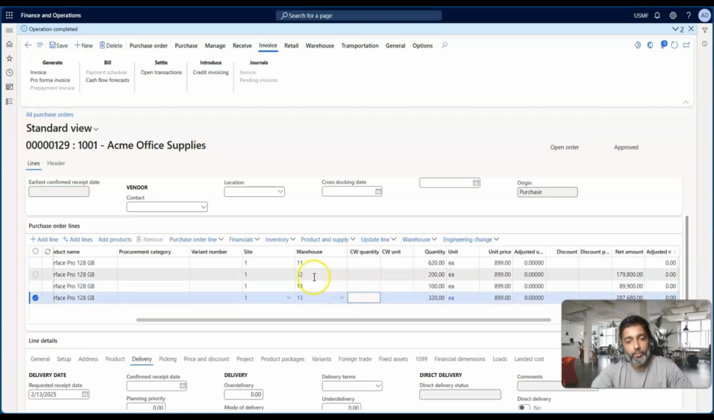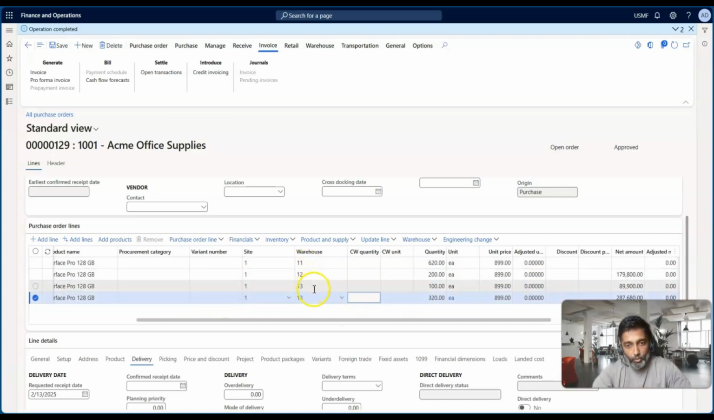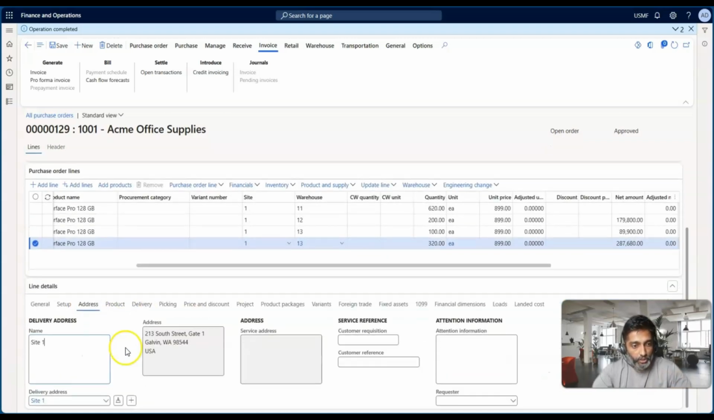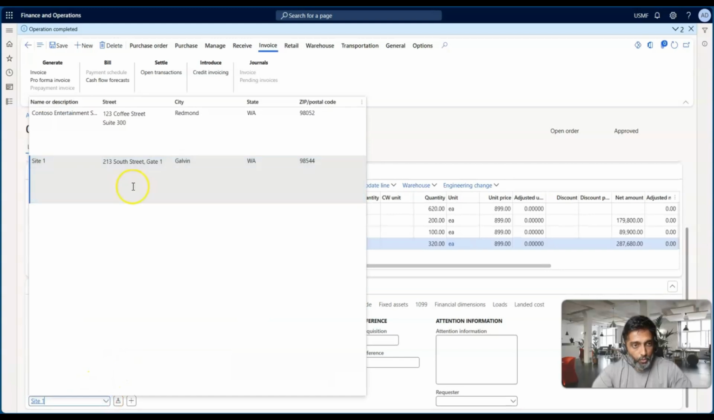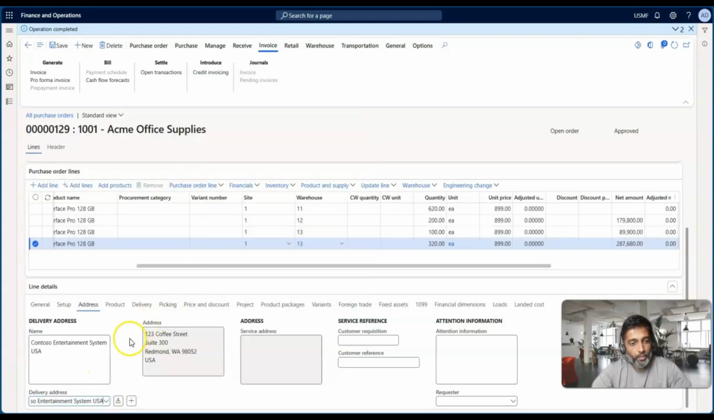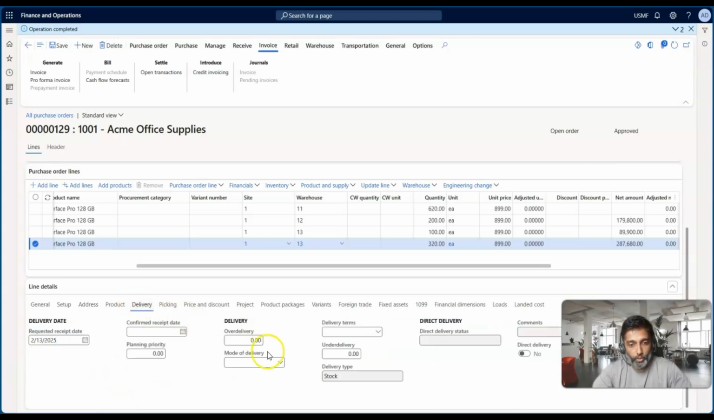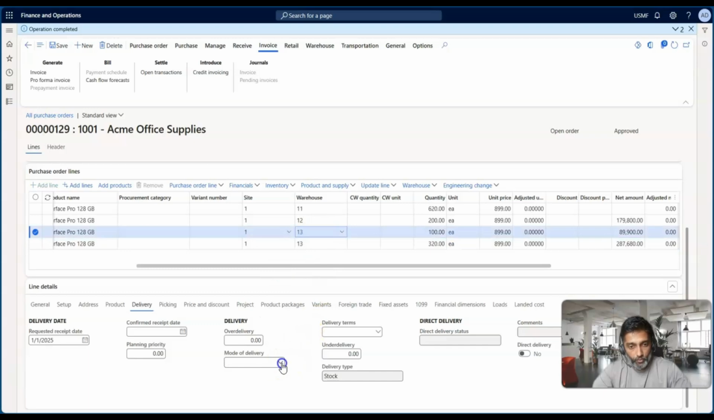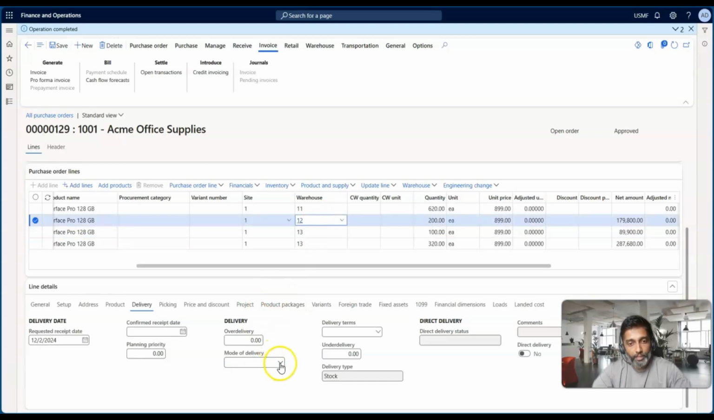So let's say this is the configuration we want. I don't want to receive all the laptops, the Surface Pro, in the same warehouse. I want them on different delivery dates in different locations. And if I want, I can go ahead and change the address. Let's say for the last delivery, I want it in Redmond and not in Galvin. So I can change the delivery address, and you can also change the mode of delivery. Here I can update the mode of delivery. I can have a separate mode of delivery for each order line. So I can change to air, because based on urgency, if you want to plan in advance, you can use these delivery modes.